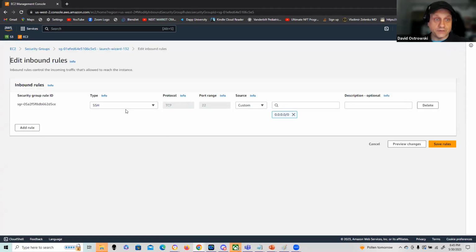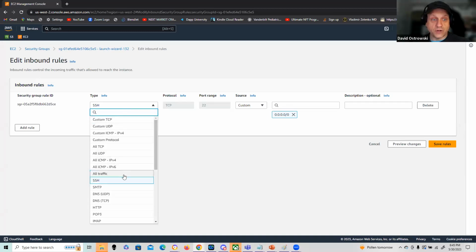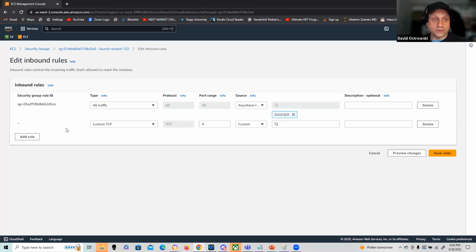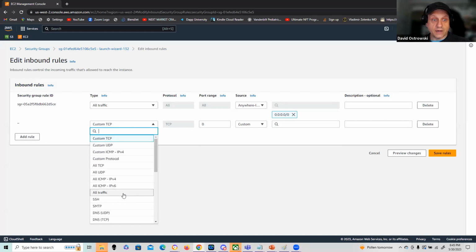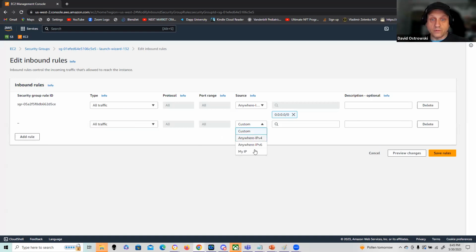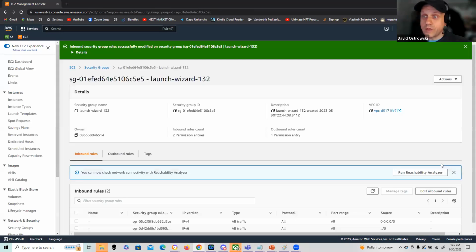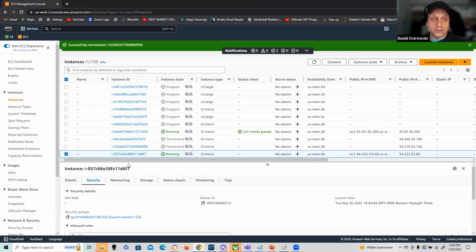On the right-hand side, you see SSH is my default. So I'm going to set that to all traffic. I can set just IP4. I'm going to set up another rule just to make sure I got all the bases covered, and do IP6 as well. Save my rules, and now I'm good to go. I'll be able to access it. Of course, the security is not going to be the same level, but we're just playing around doing some initial experiments here.